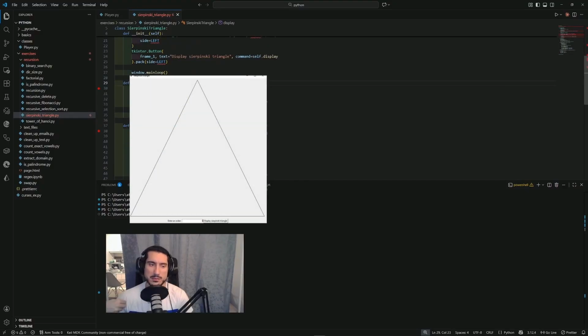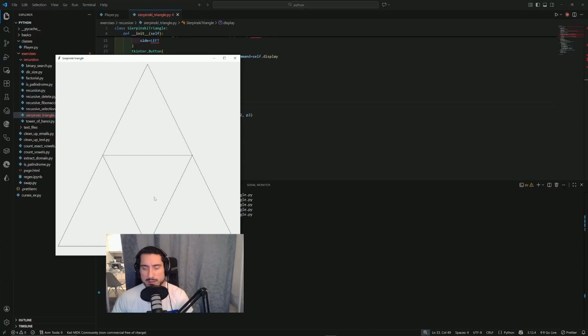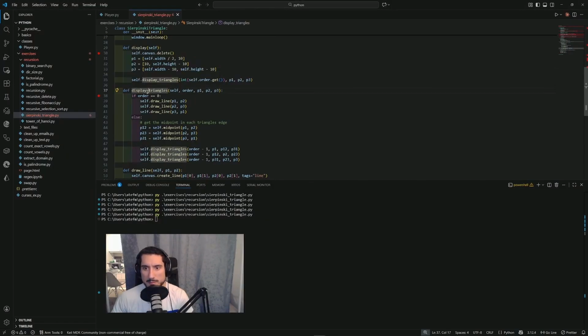So first, when we start the program and click on the button, we are going to call this function that first deletes the canvas, deletes everything, and then we define the points for the triangle, which is P1, P2, P3, and this one is the one containing all the fractals inside. So this is the biggest triangle outside of everything else. This is the one right here, and those are fractals. And display triangles is the main function that we should focus on, because this is where we are doing the recursive call.